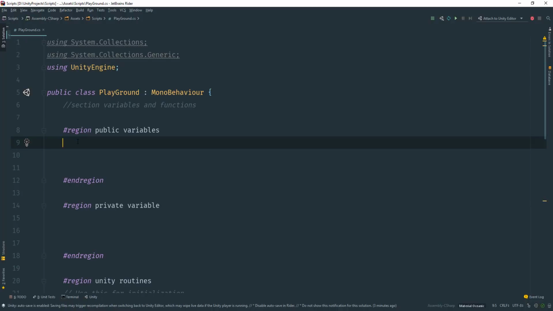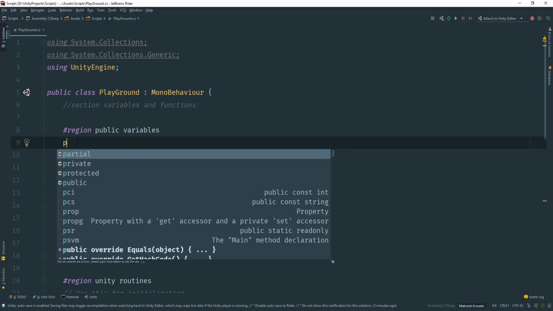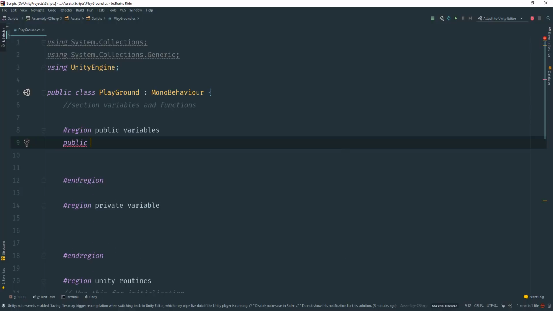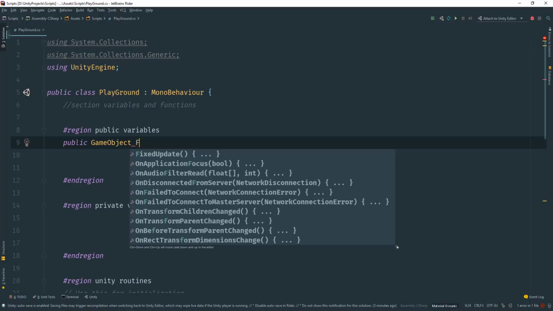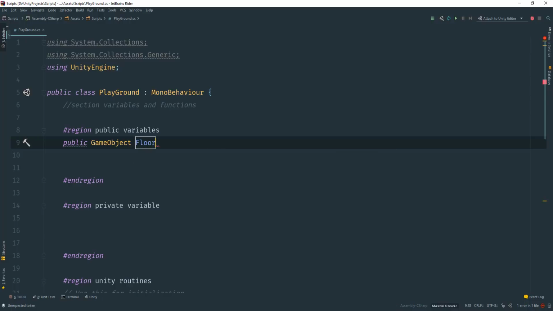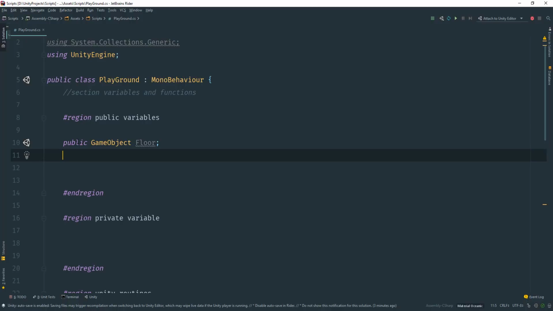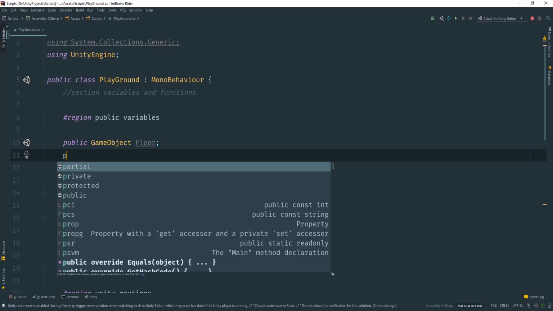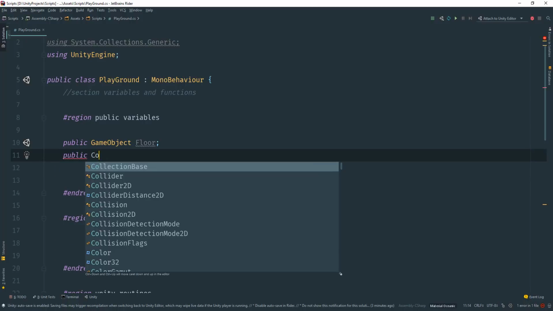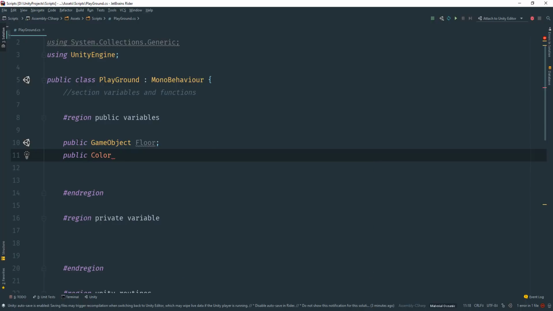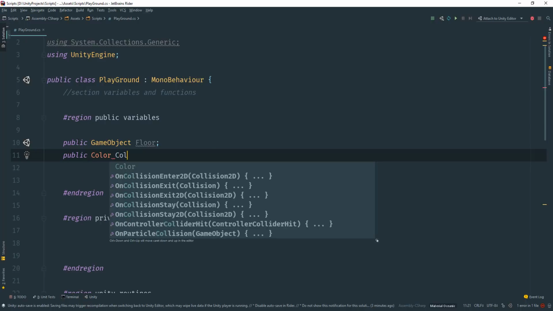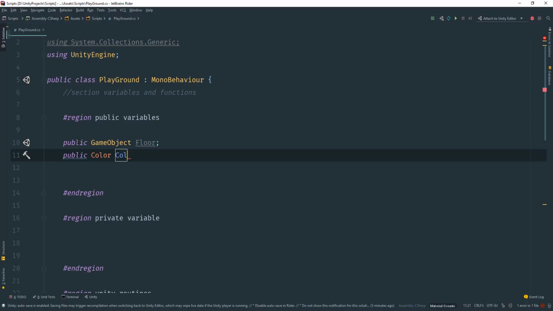So in our public variables, what we need is a game object variable to access our floor. So game object, and I'm going to call this floor. All right. Next thing that we need is to create a color picker. So the color picker would let us pick any color that we want to represent our floor color changer when the ball hits the floor.